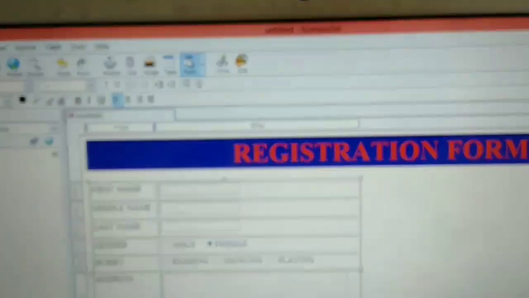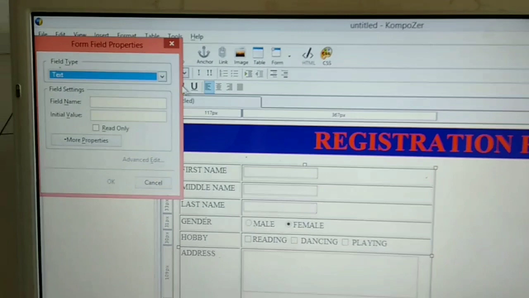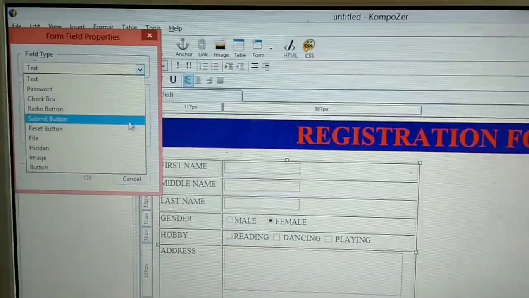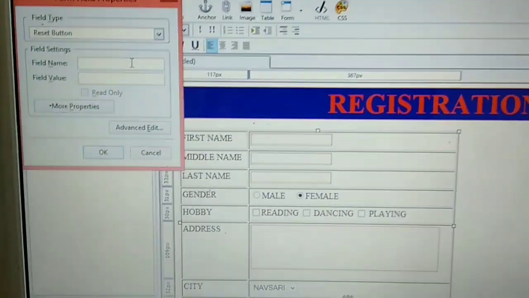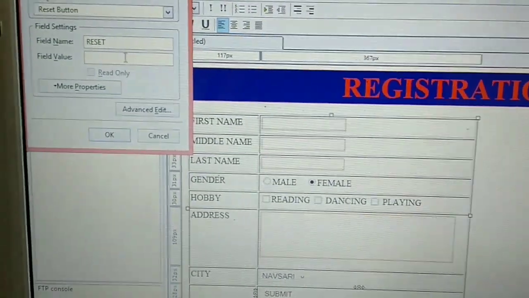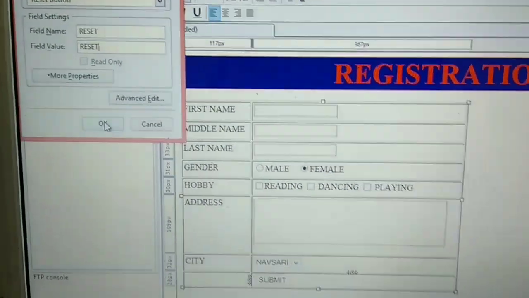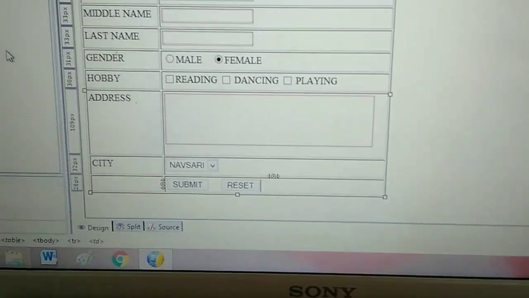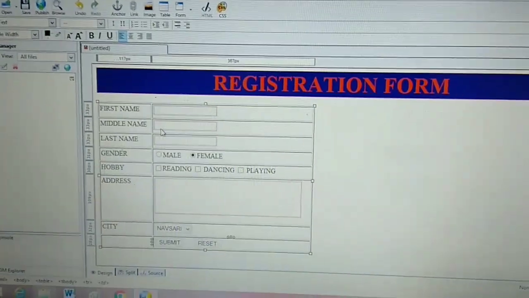Same for reset button. You have to do the same thing for reset button. Choose reset button. Give field name and value. I am giving reset. Field value is also reset. Apply OK button. Can you see submit and reset button? Now our registration form is ready.